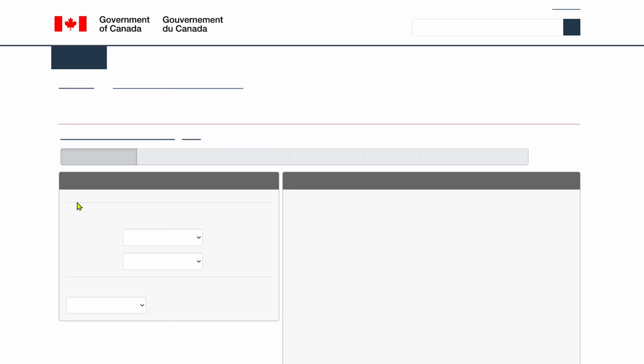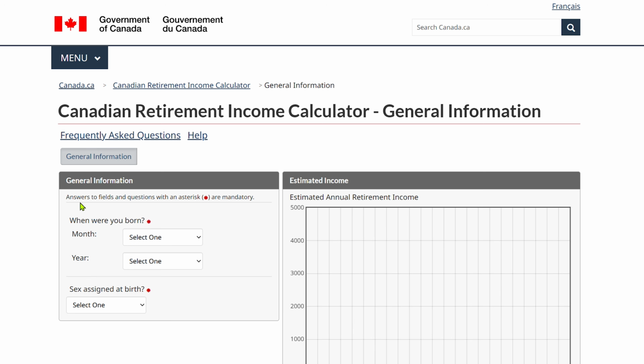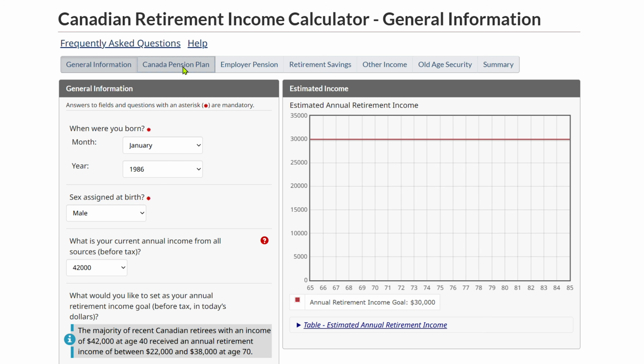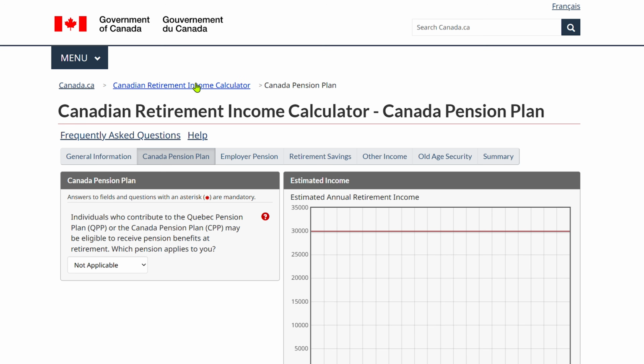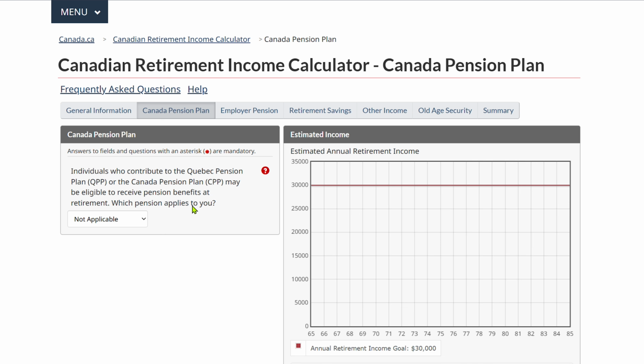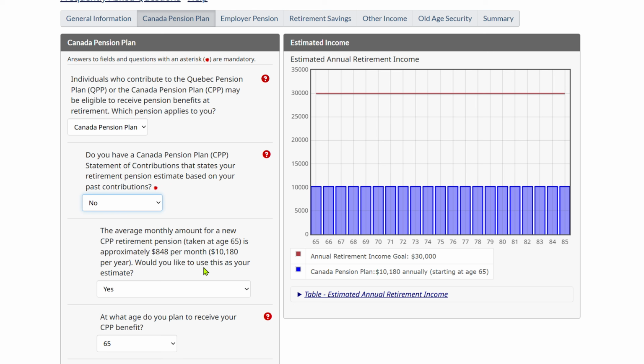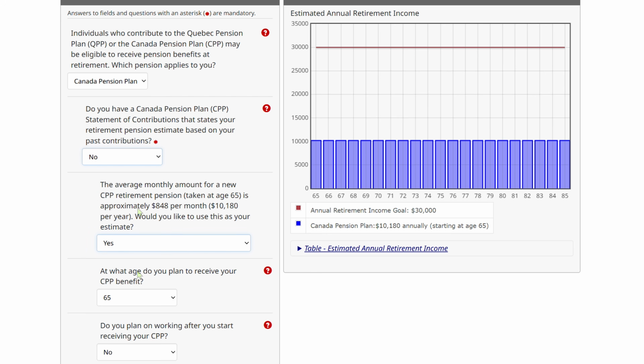From there, you enter your birth date, you enter your gender, and you can plug in your current annual income just as a baseline. The next part is why we came to the site in the first place, which is to estimate your CPP benefits. And if you click on the Canada Pension Plan section, select CPP, and when it asks if you have a statement of contributions, just hit no for this example and choose instead estimate based on my expected earnings.